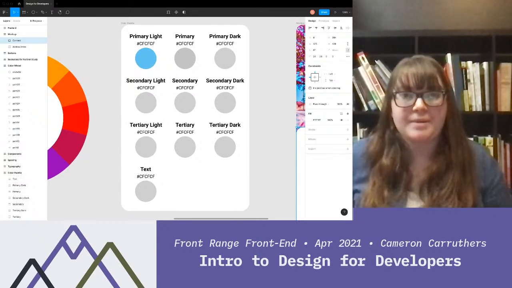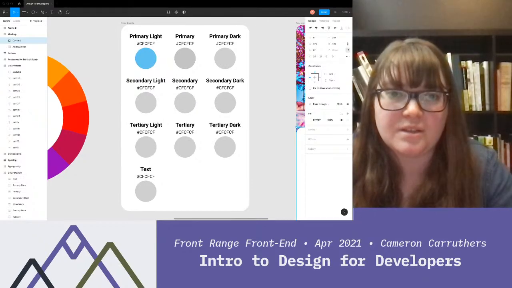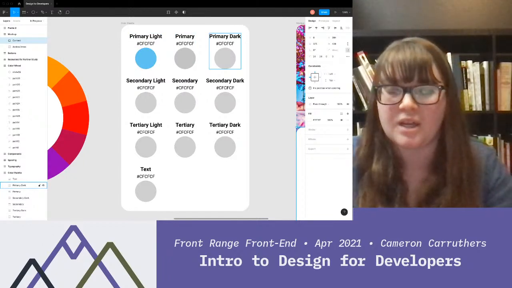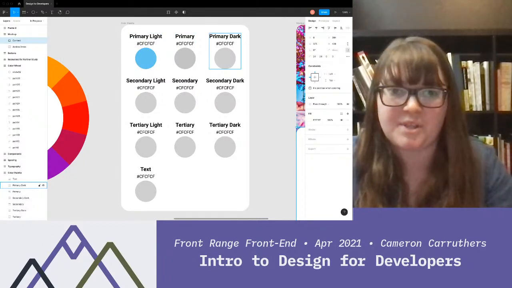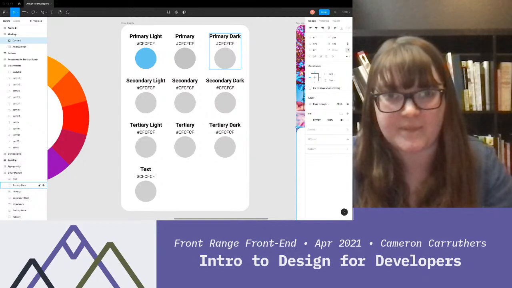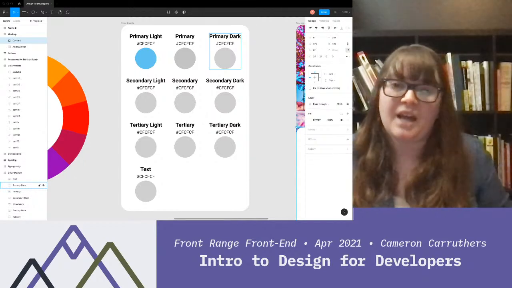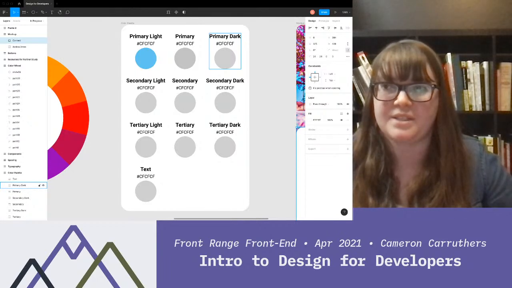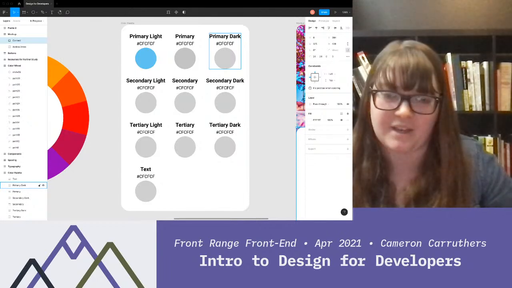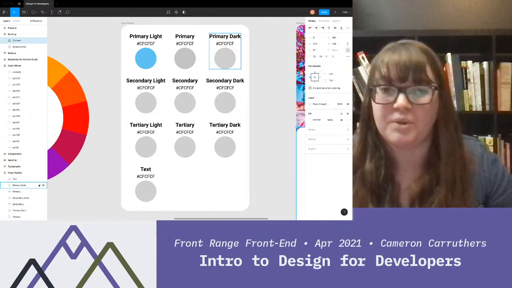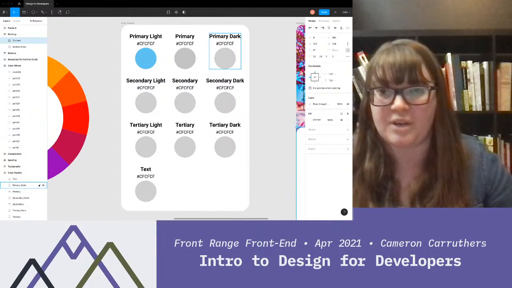Okay, so you can kind of see I have this set up as primary light, primary dark. So this is kind of just making a system so that you can use these colors again throughout the app that you're working on. So basically a design system, the benefit of it is it's the design version of DRY, right? Don't repeat yourself. So you want to design it once and then use those throughout when you're designing.